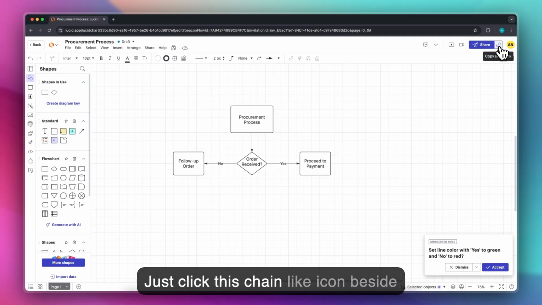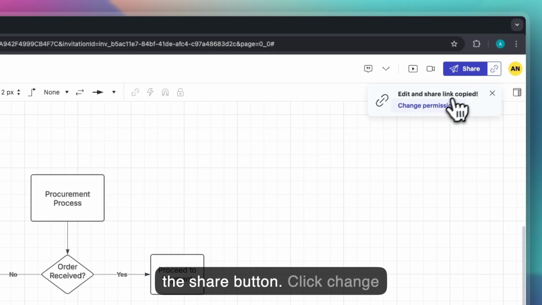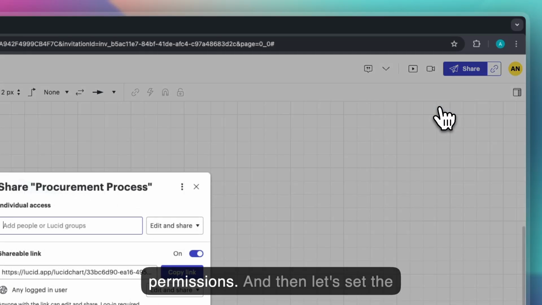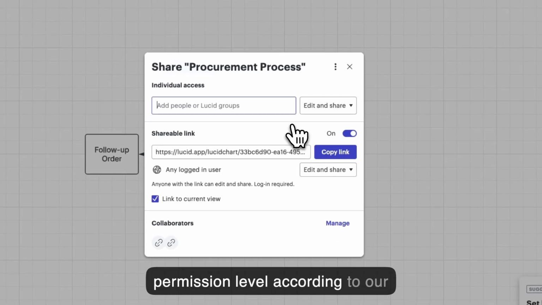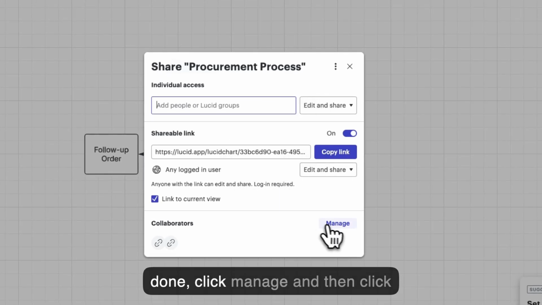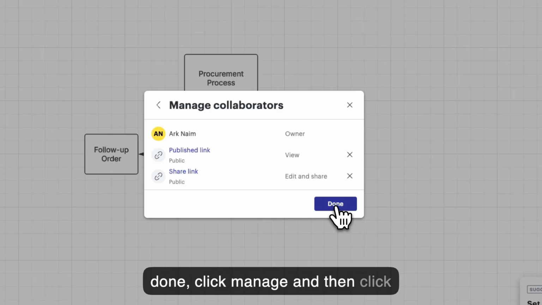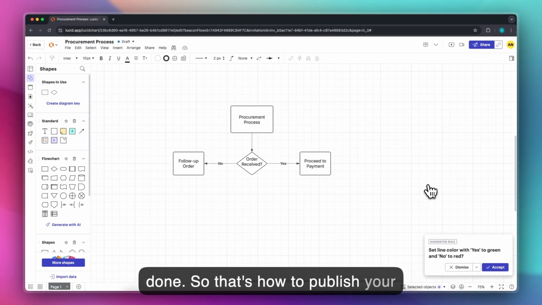Once it is available, we can exit the publish option and proceed to the permission level. Just click this chain-like icon beside the share button. Click change permissions, and then let's set the permission level according to our preference. Once your setting is done, click manage and then click done. So that's how to publish your content.